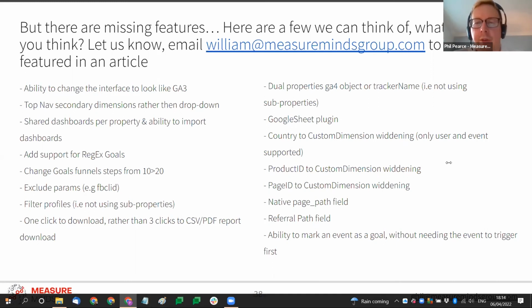It's really annoying that you can't do profile filters in GA4 and you can't do dual different tracker names within GA4 for roll-up or country at the moment.